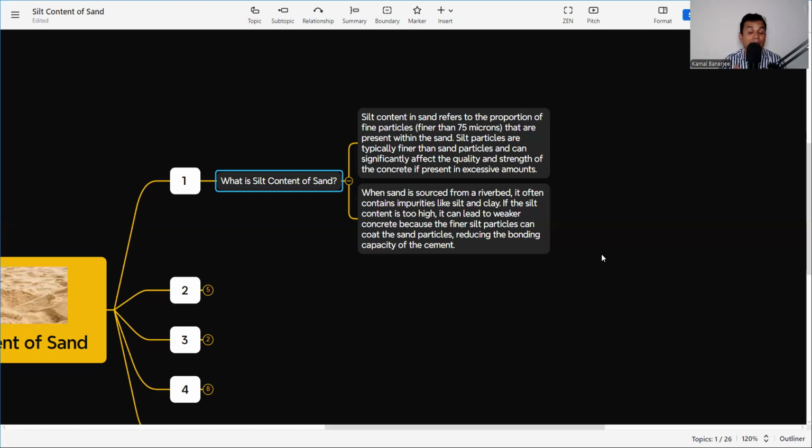And also, if the fine particles are there when you are using it in plaster, then again it will be cracked. So it has a detrimental effect on the quality of the end product, that is concrete, plaster, block work, whatever.